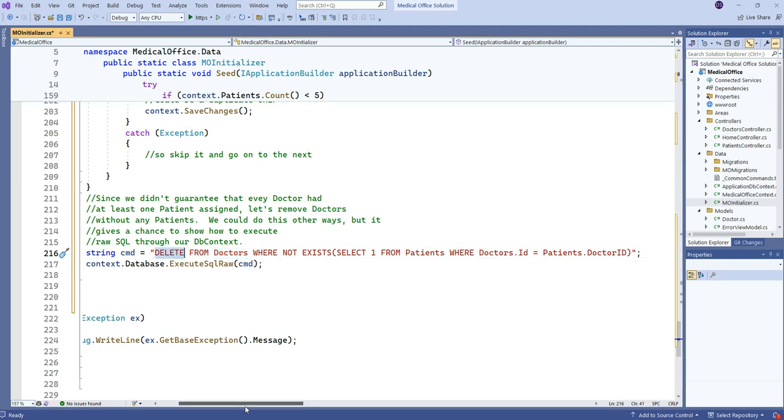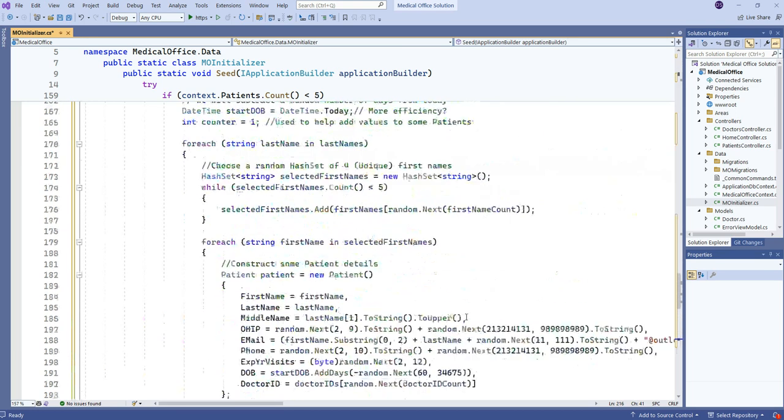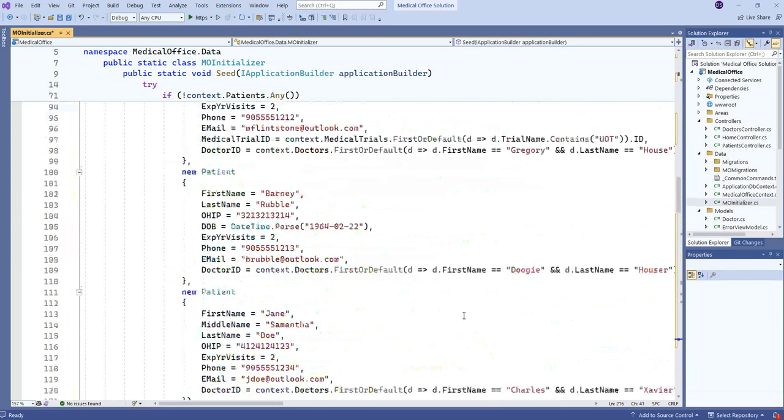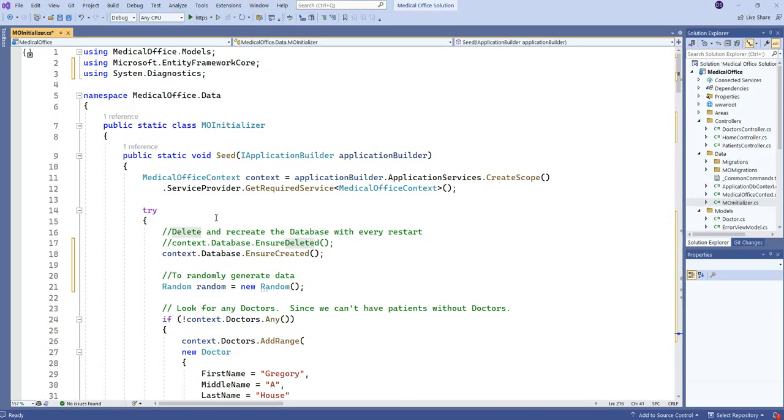So that's an example, and really half the point of having this here is to show you how to execute raw SQL. And that also cleans up the data so we don't have doctors without patients. And that should take care of it, right? Okay, so let's give it a try and we'll see what the difference is when we run this. I should be all right there. Let me go ahead and run.